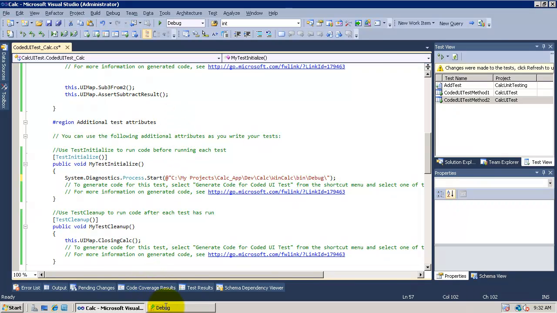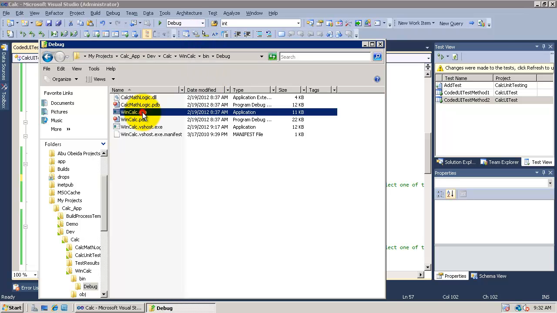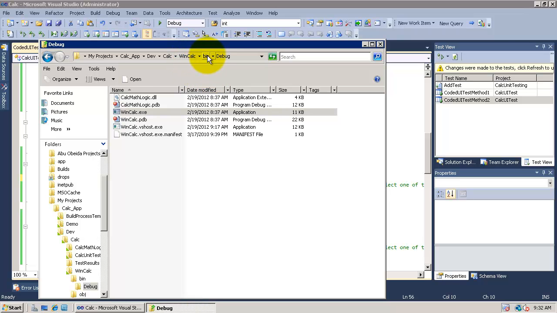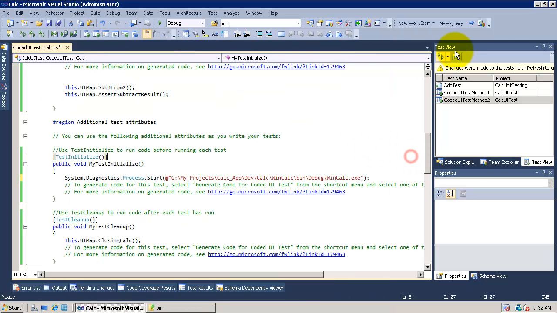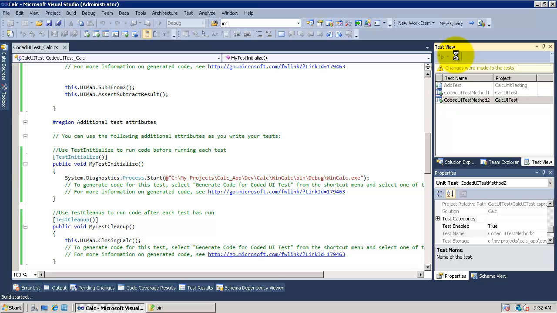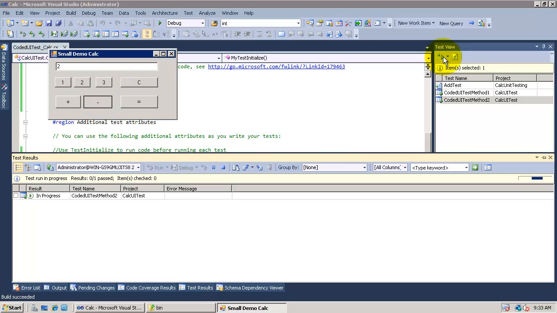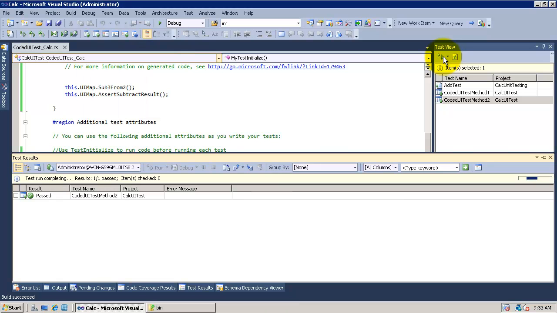Now let's give it a try. Okay, so I will change the folder to be sure that everything's working. Refresh test view and run subtraction again, and it will open, yes, and pass and close.